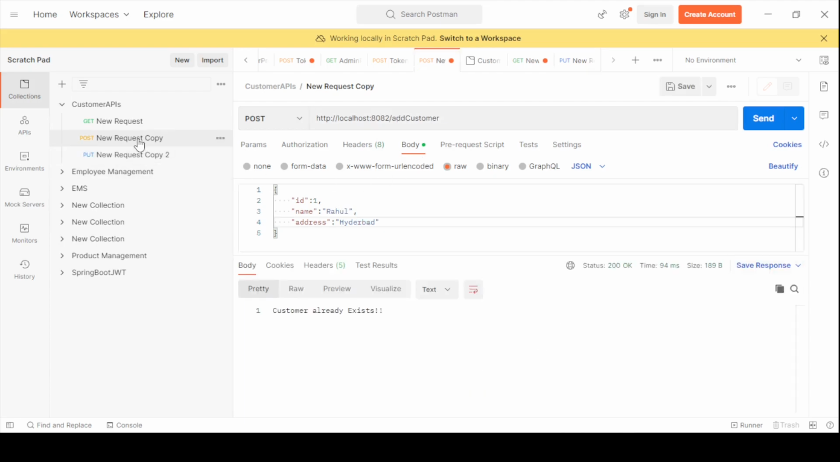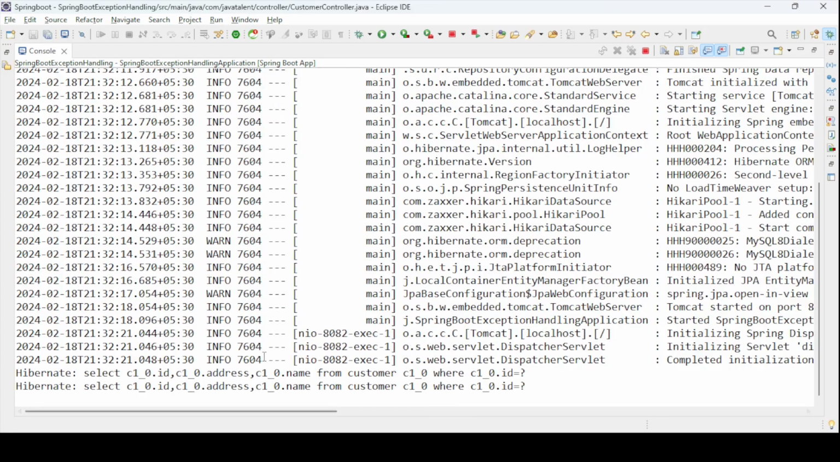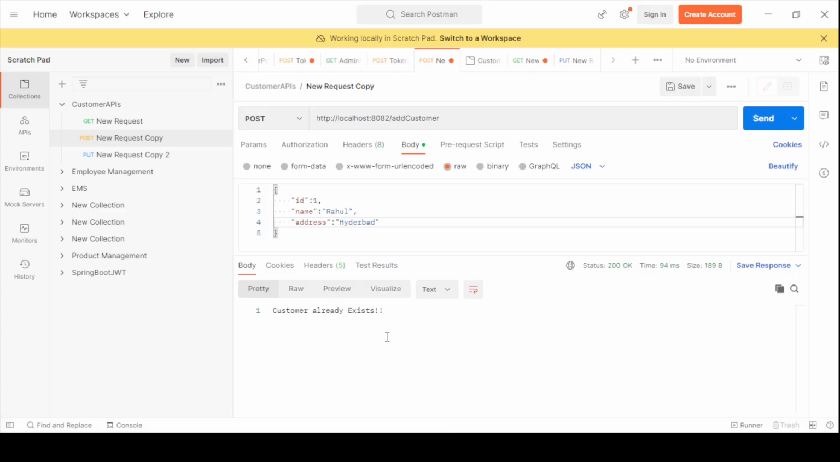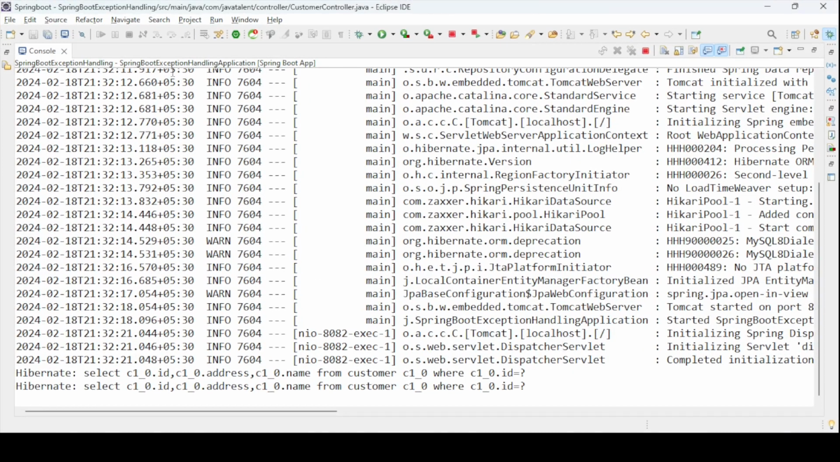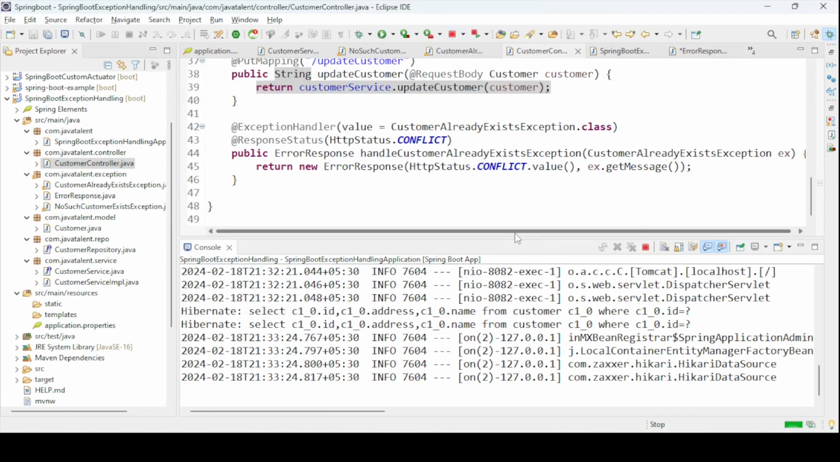So this is coming from the custom exception class. If you see the message we have given there, one more thing I have to do. Let me do that and then I will let you know. It is giving me customer already exists, but the status code is 200. I have to change the status code as well, because I wanted to show that the status code is different. So let me add one more method.